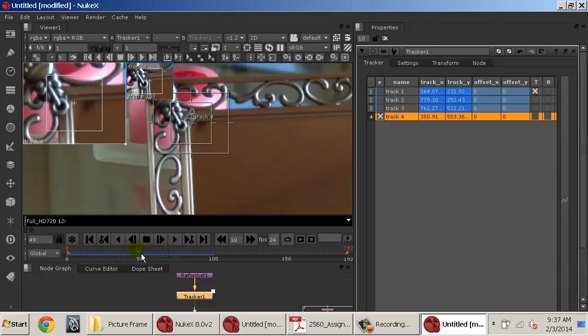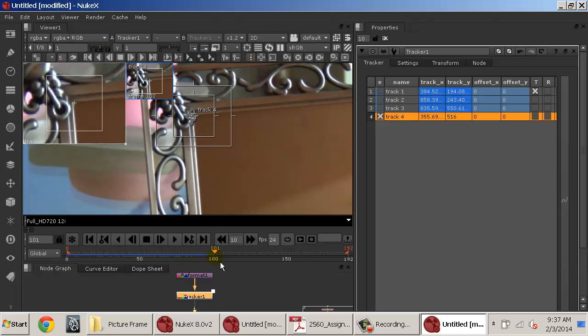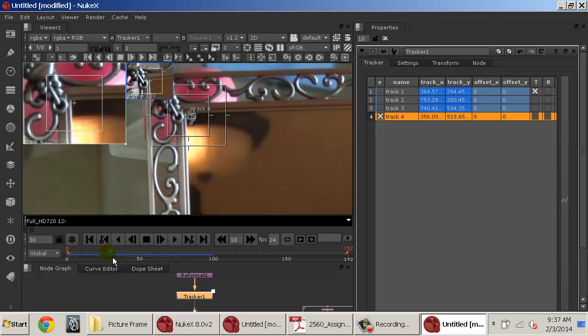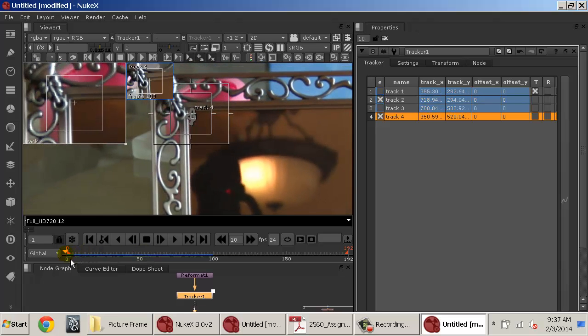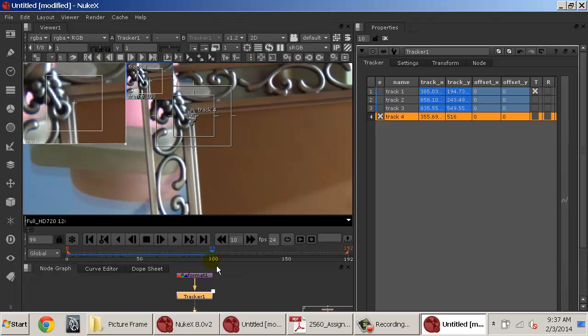I can adjust that. I can set keyframes on this after, because you can see it's basically starting here and ending there. So I can add some keyframes in, just to get it to be the size or the position I want. So I'm going to go to 100, track forward.